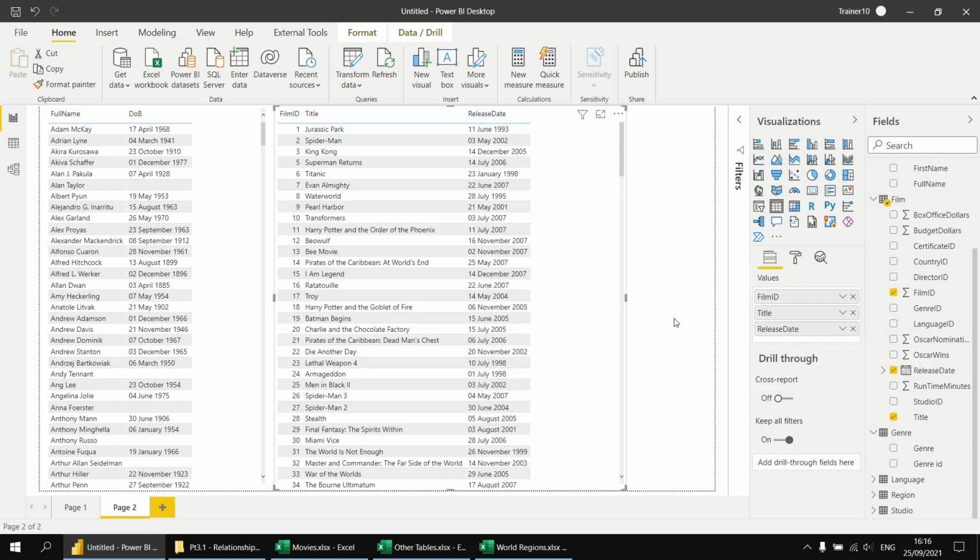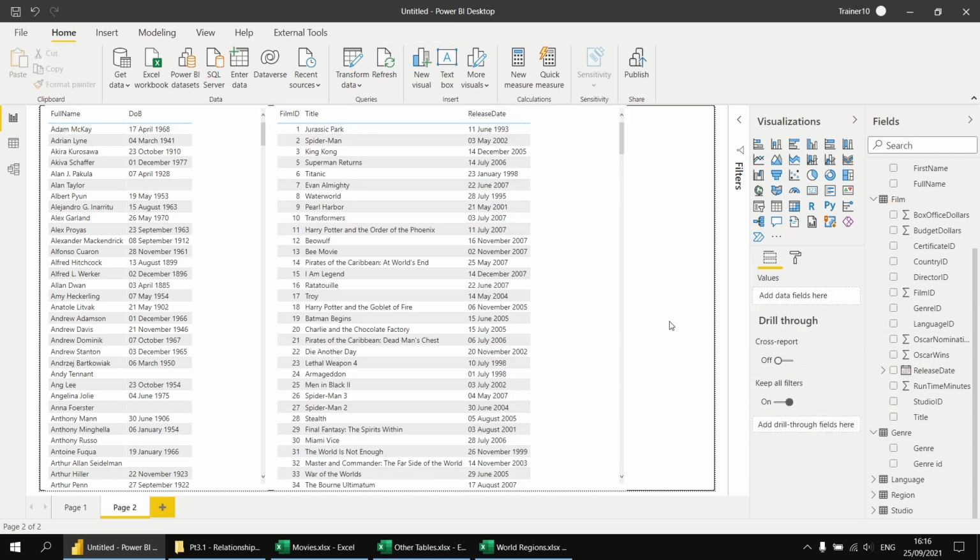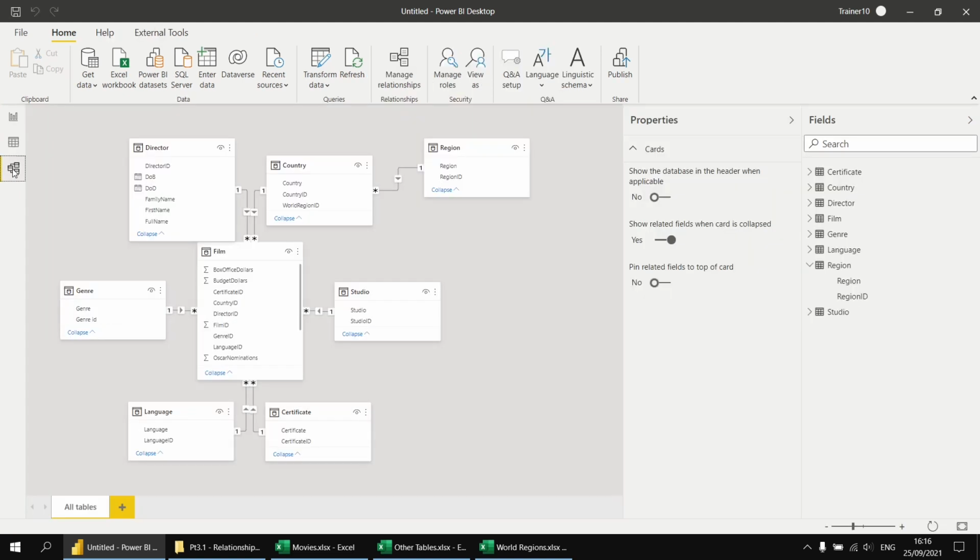Okay, now I've got two visuals on the page, and as you probably already know in Power BI, all visualizations try to interact with each other. And the interactions between these two tables will be based on the relationship that exists in the data model. So you can see if we quickly switch back to that, it's no great surprise that the director ID field in the director table has a relationship to the director ID field in the film table.